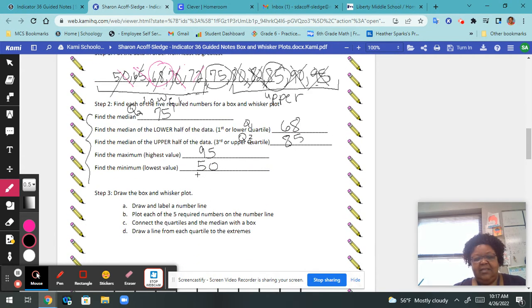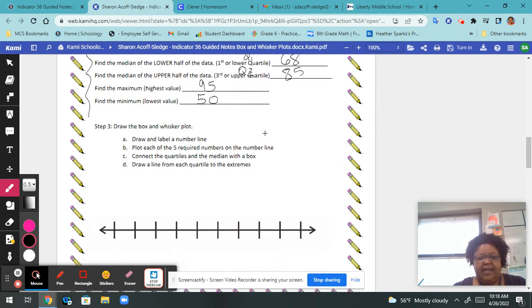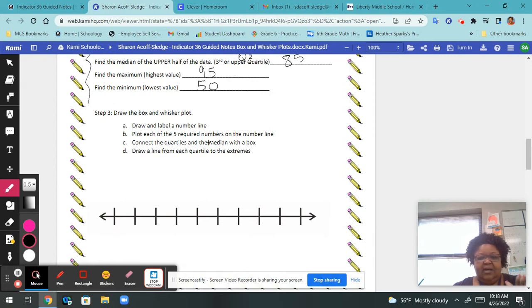Now, what do we do with this? Well, first we have to draw and label a number line and then plot each of the five required numbers, these five that we just found. And then connect the quartiles and the median with the box. Draw a line from the quartiles to the extremes, which are your minimum and maximum. Sounds more complicated than it is.